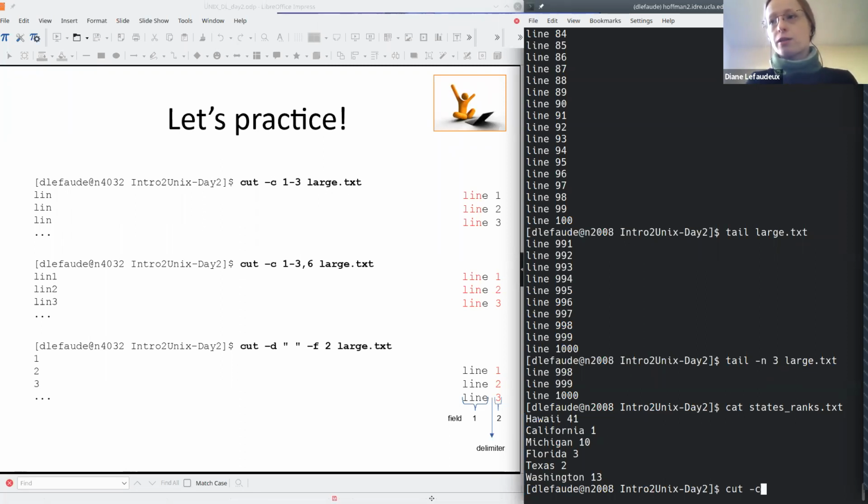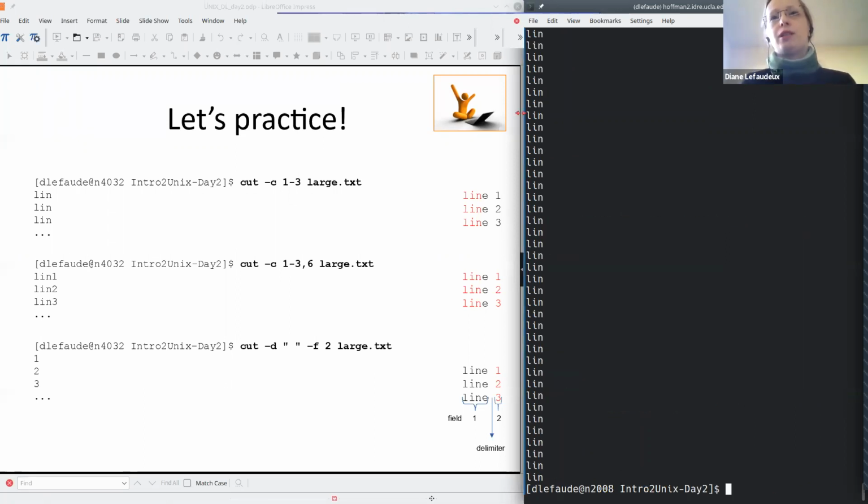So let's first try to extract the characters. Here I'm specifying from the first to the third character. So you can also put a range. You don't need to specify a specific character, you can also specify a range of characters or a range of fields. Here it's going to only show the first three characters for each line of our file. Basically, it prints lin, lin, lin, lin, lin, because that's characters 1, 2, 3.